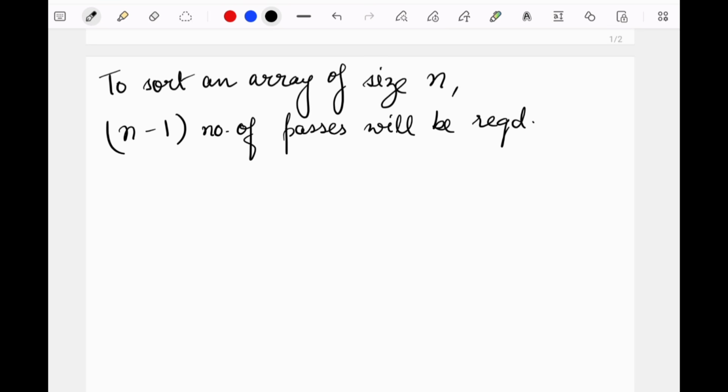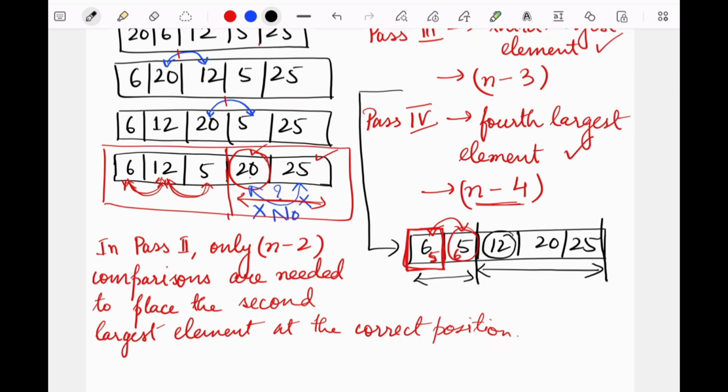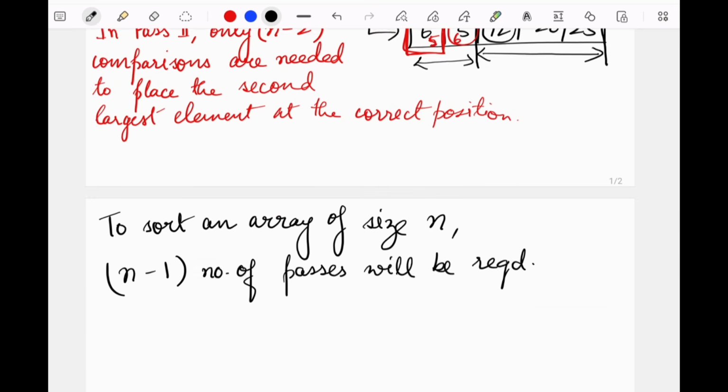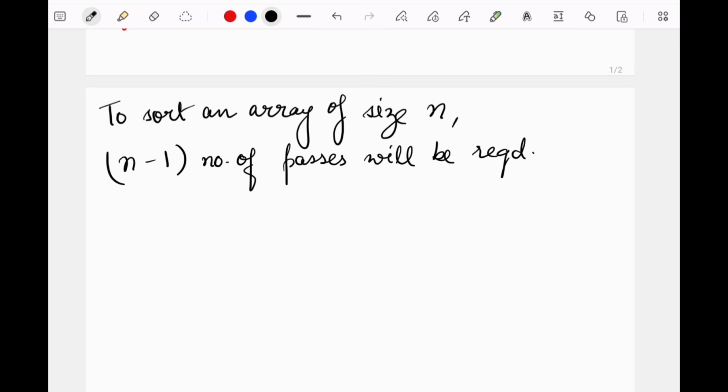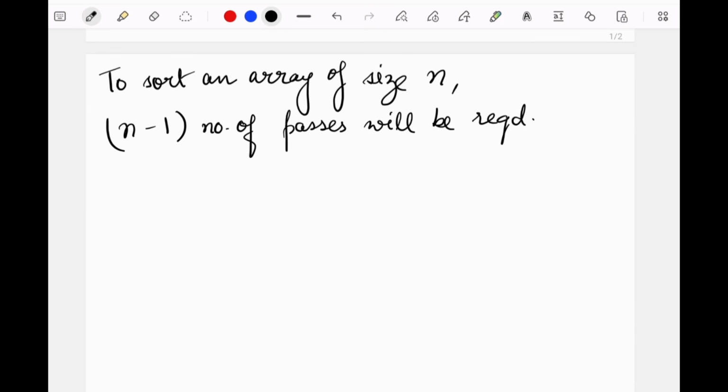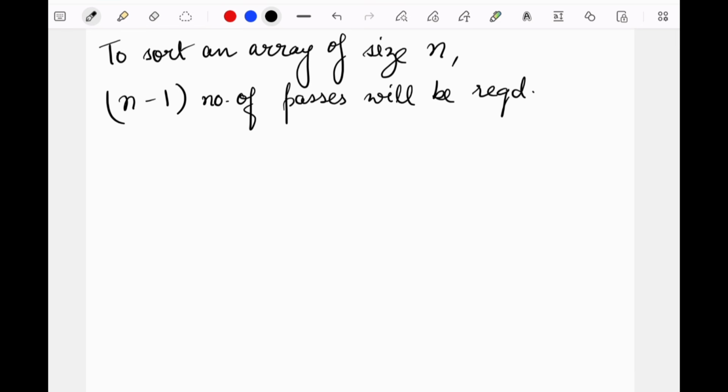And within each pass, how many comparisons will be required? That we have already discussed here. In pass 1, n minus 1 comparisons. In pass 2, n minus 2 comparisons. In pass 3, it will be n minus 3 comparisons. Okay. So I hope the bubble sort algorithm is clear to you. Let's quickly discuss its time complexity.